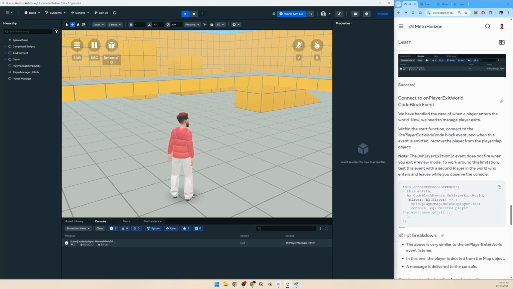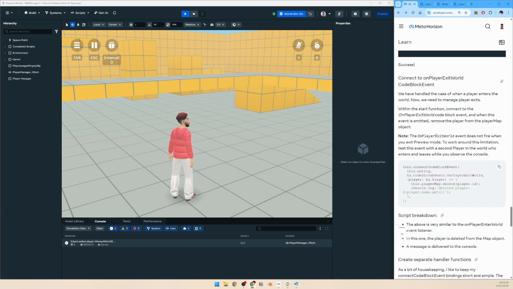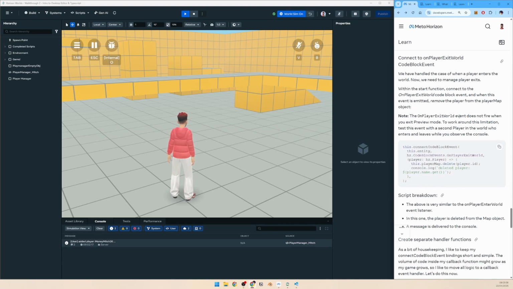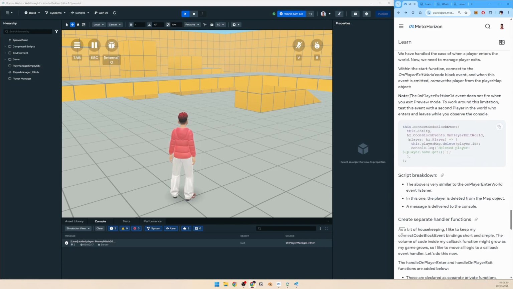Now, to finish, we're basically going to repeat, but we're going to go exit flow. Connect to onPlayer exit world, CodeBlock event. We have handled the case of when a player enters the world. Now we need to manage player exits. Within the start function, connect to onPlayer exit world CodeBlock event, and when this event is emitted, remove the player from the player map object. Note, the onPlayer exit world event does not fire when you exit preview mode. To work around this limitation, test this event with a second player. So if you have a second player that you can test this with, amazing. I don't. So we're just going to continue here.